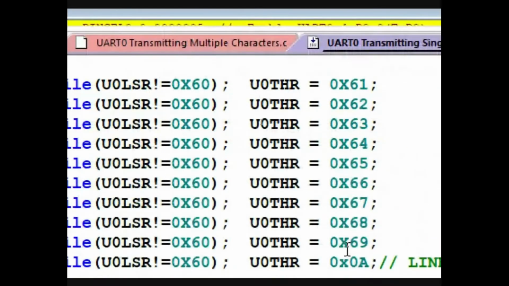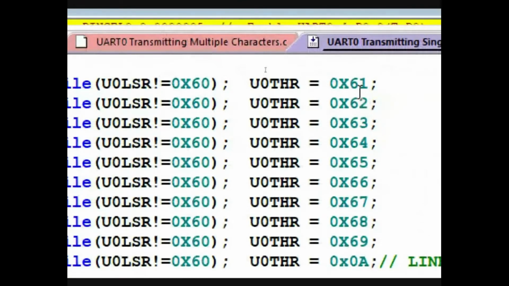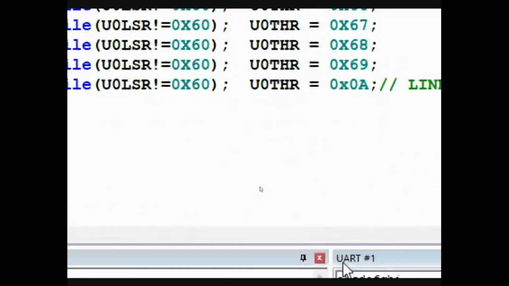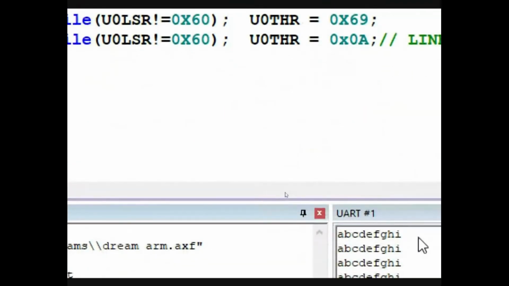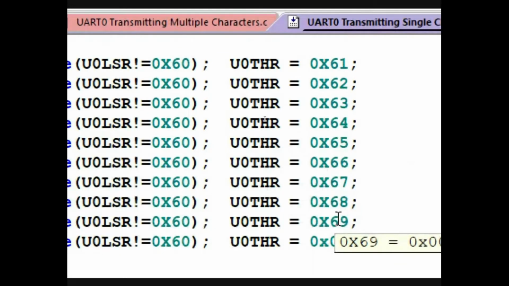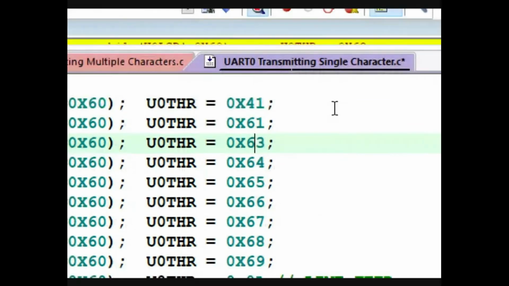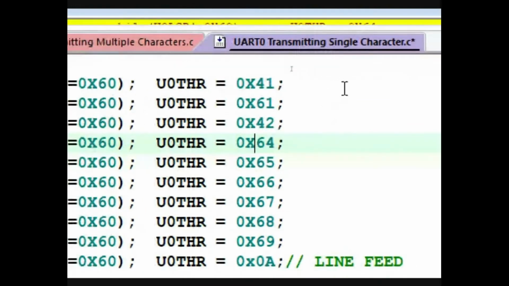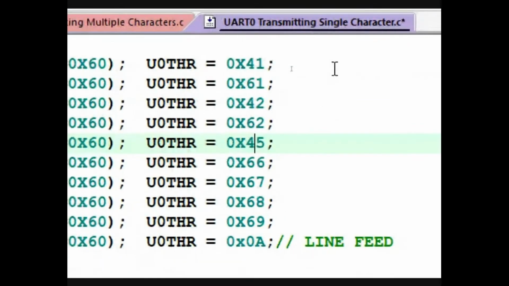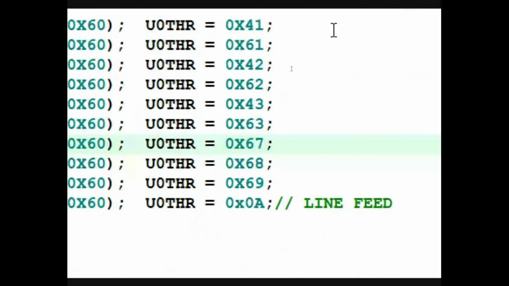So 61 to 69 are small a, lowercase a, b, c, d, e, f, g, h. By pressing caps lock, if you press the capital letter A, 41 will go. Now you see, we will do it like that. So 41, then 61, 42, then 62, 43, then 63, 44.